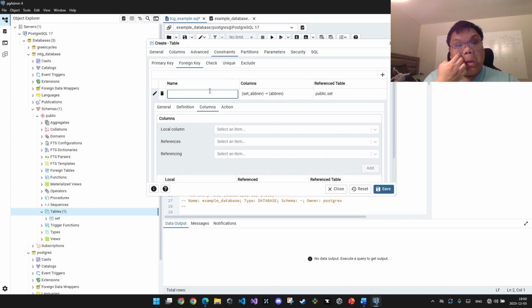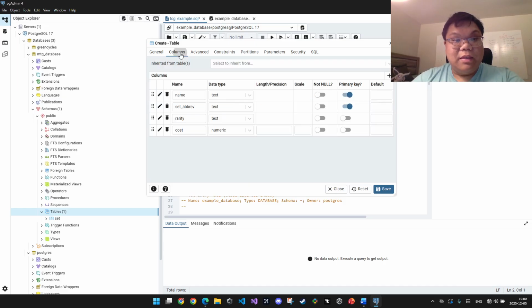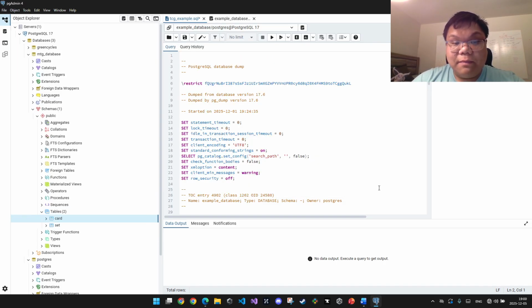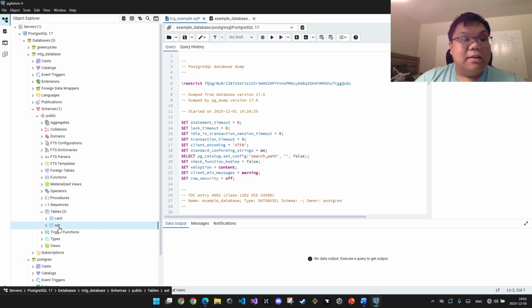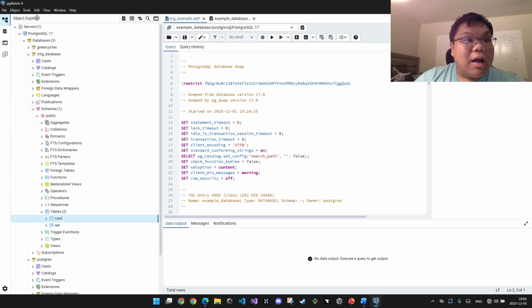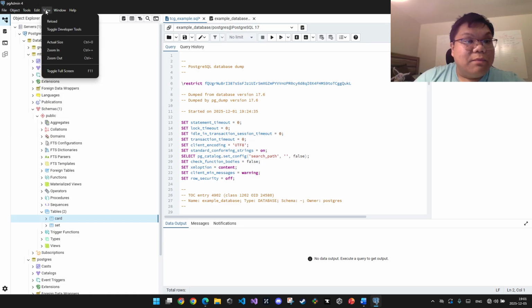So I'm going to say set abbreviation FK for foreign key. There we go. So if I click save, there we go. Now we have 2 tables, that is a table of card sets and a table of cards. Now I'm going to click edit.